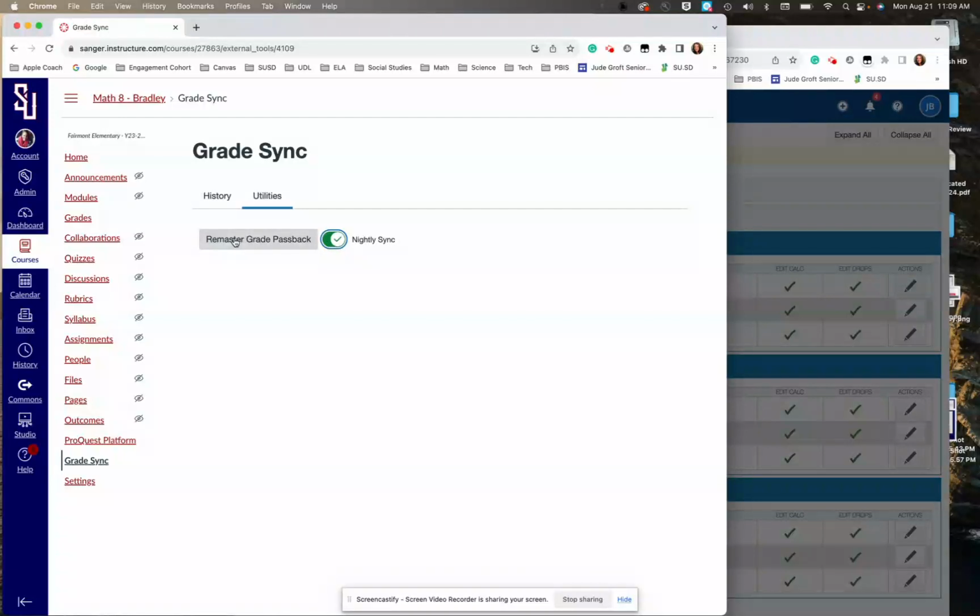Or if you have grades that are over 2 weeks old and for some reason your gradebook is acting funky and you just want to resync it to make sure everything's good, you can click Remaster Grade Pass Back. That just means it's going to resync all of your gradebook just to make sure it's all aligned.